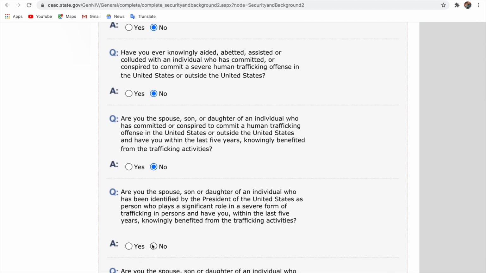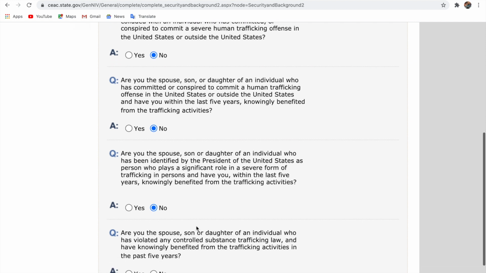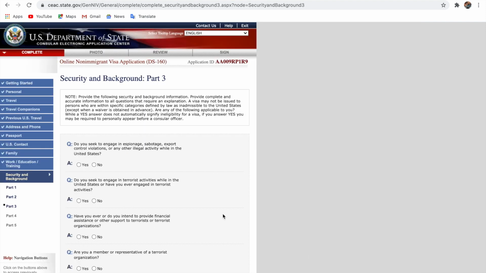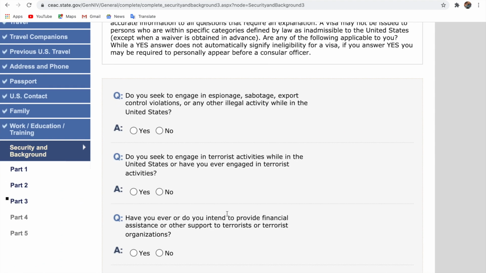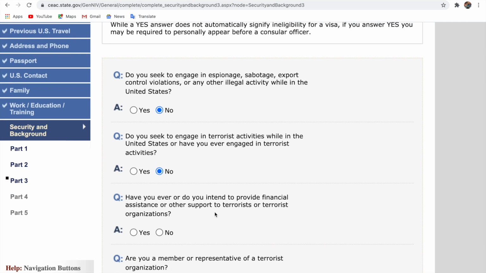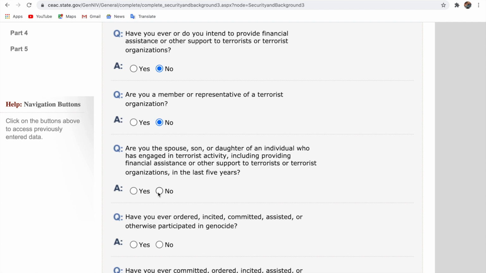Are you the spouse, son, or daughter of an individual who has been identified by the President of the United States? No. Are you the spouse, son, or daughter who has violated? No. There's part three. It's a whole lot. It's five steps. Do you seek to engage in the? No. Do you seek to engage in terrorism? No. Have you ever done or intend to provide? No. Are you a member of it? No.